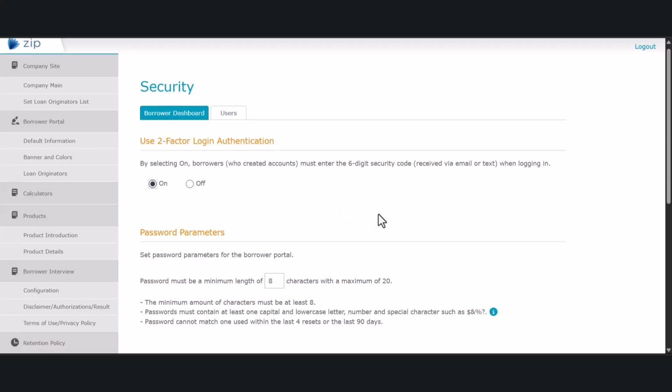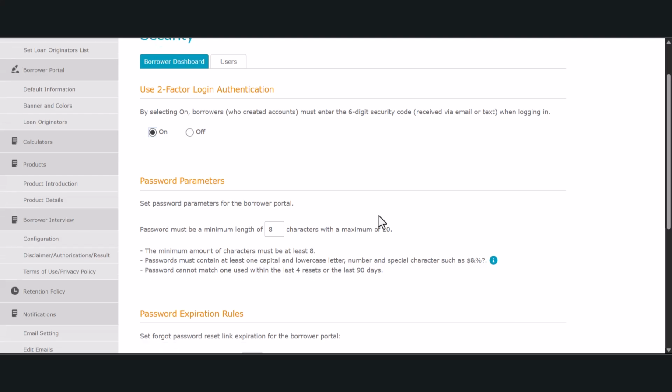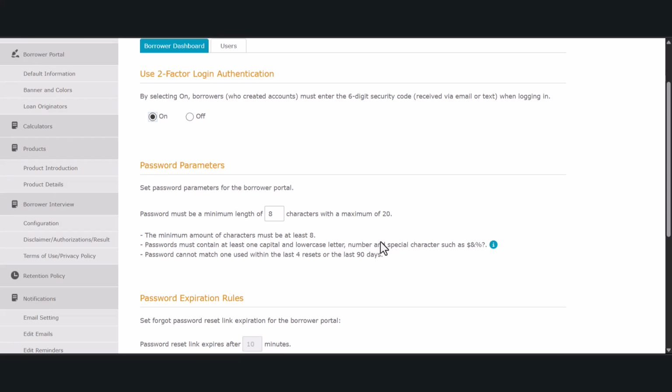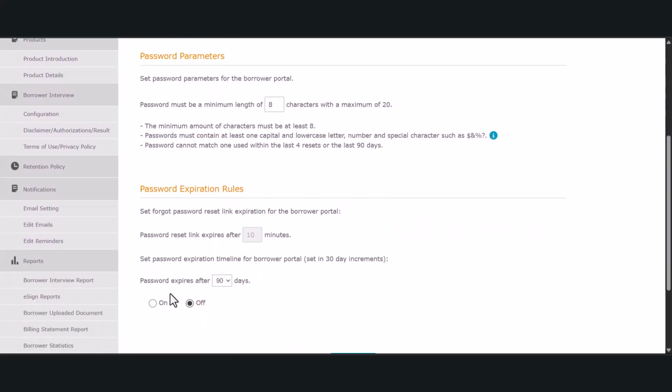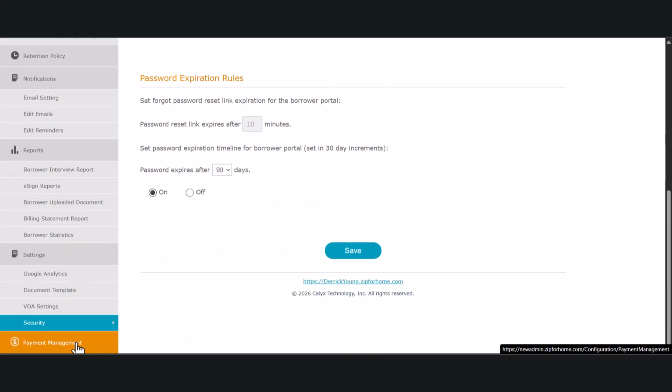Below that, you can adjust the password parameters for borrower dashboards, including complexity requirements, and you can also control password expiration. So when this is toggled on, a borrower's dashboard password will expire after the time frame you set, and they'll be required to reset it. Lastly, we'll review the payment management area.